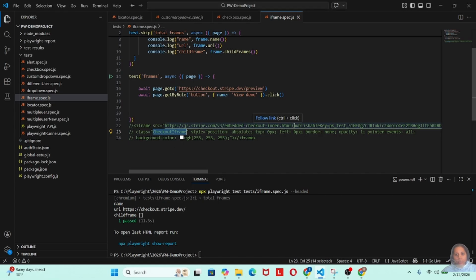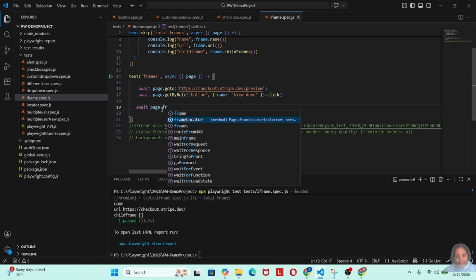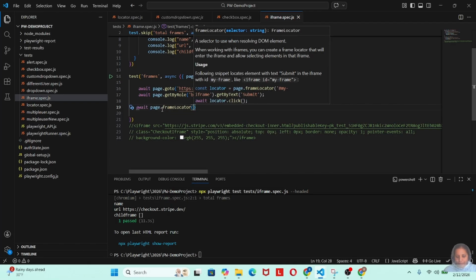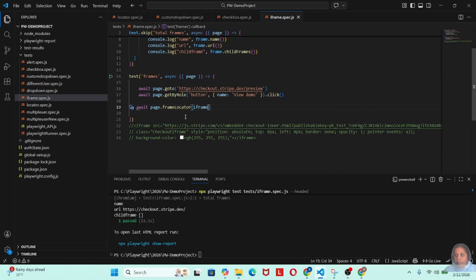So here, what else is there? iFrame, and we have the source. Okay, so we can use this URL. Await page dot, we have to use frame locator, and then you have to give this URL. We have to give iFrame.